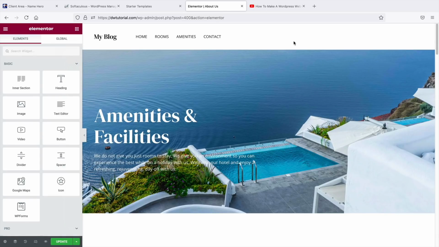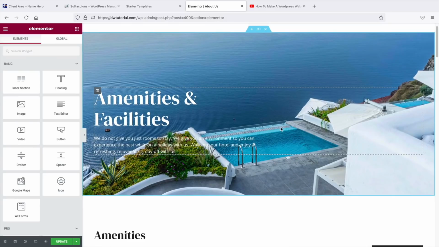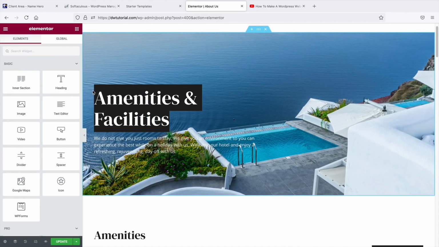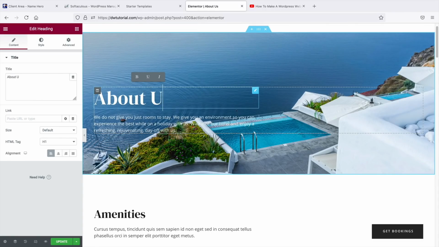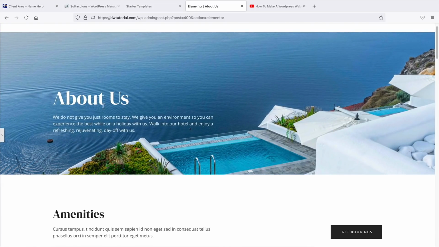All right, so you guys can see I imported this. Now you can turn this into your About Us page by simply going over this text and doing like About Us, right? Just keep it really simple. Now I might want to add an overlay to this image because you can see that this white text kind of blends in a little bit with this water, just a tad.